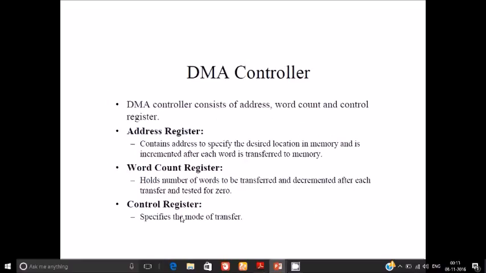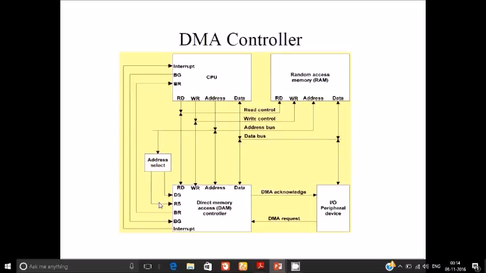The DMA controller consists of an address register, a word count register, and a control register. It consists of these three registers. See, read register, write register, address bus, data bus, DMA acknowledge, DMA request from the input-output device to DMA and DMA to CPU, address select, and CPU to RAM. So in such situations it will directly divert towards this, rather than going to the CPU, once the bus grant is given.